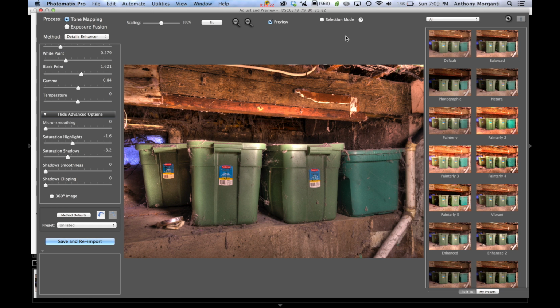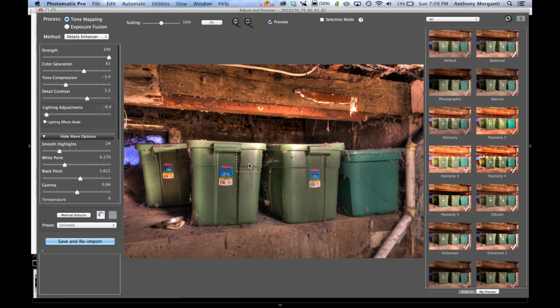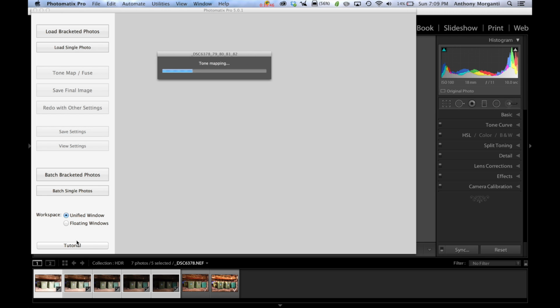If you really like a certain part of the image that was one of the 5 images, in my case 5, you could substitute it using this selection mode tool. Okay, that's it for now on this. I'm not really super happy with it. I kind of wanted it grungier, but I think I could get that when I bring it back into Lightroom. So I'm going to save and re-import by clicking that key there.